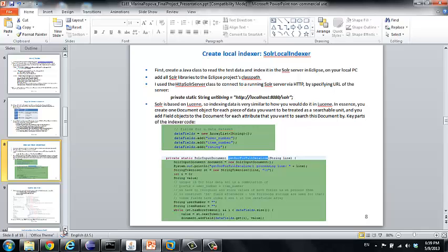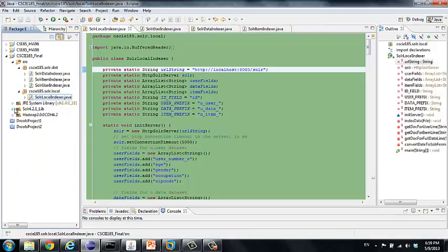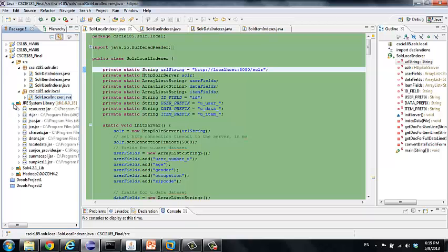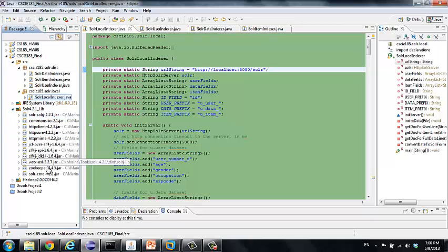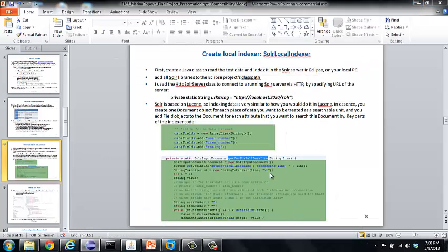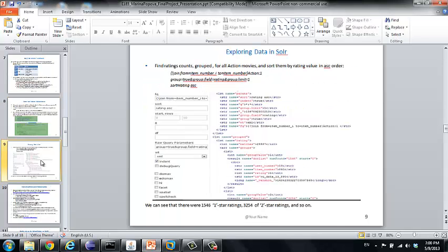You also need to add all the Solr libraries into your either Eclipse or whatever other IDE you use, into the class path. So as you can see here, I have all the Solr libraries here. They were added to the class path. And then you can just run the indexer and specify the input as the MovieLens data, the directory that contains those files.